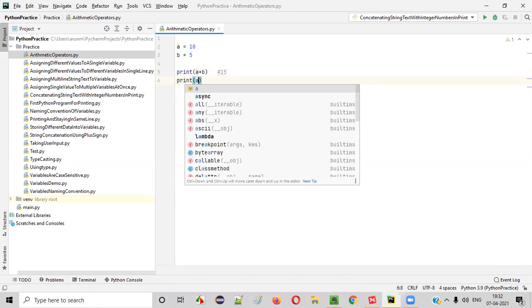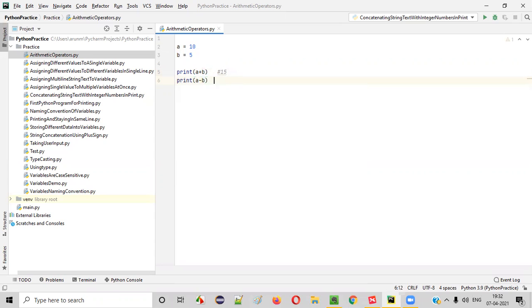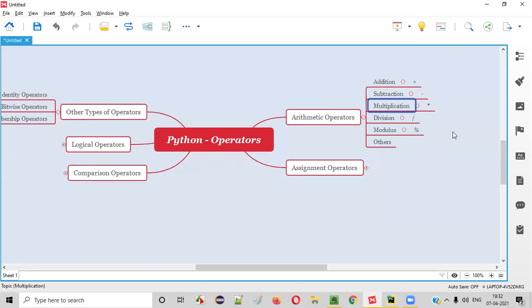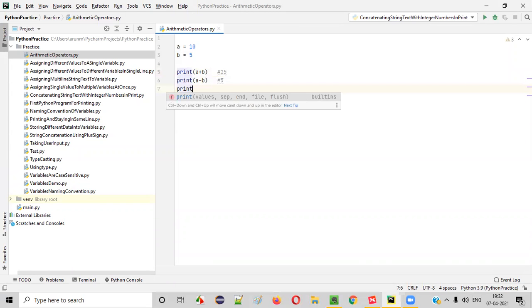Similarly, if I say print a minus b, what will be printed? Here the value of b will be subtracted, that is deducted from the value of a, that is 10 minus 5. 5 will be printed, guys. Okay, 10 minus 5 is 5. Now multiplication, print of a asterisk b. Here a multiplied by b. 10 into 5 is 50. So you'll get the output as 50. This print statement will be printing 50 in the output.